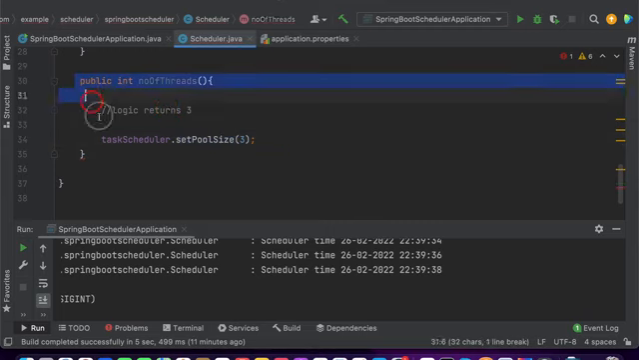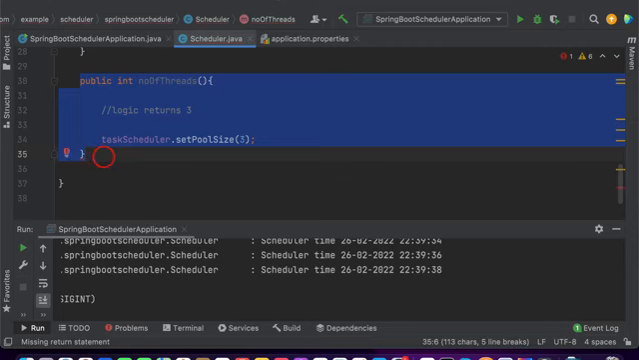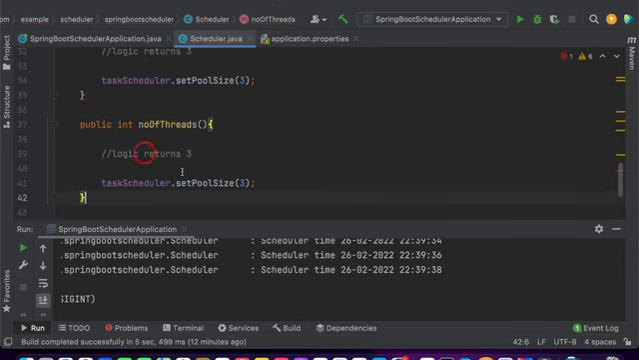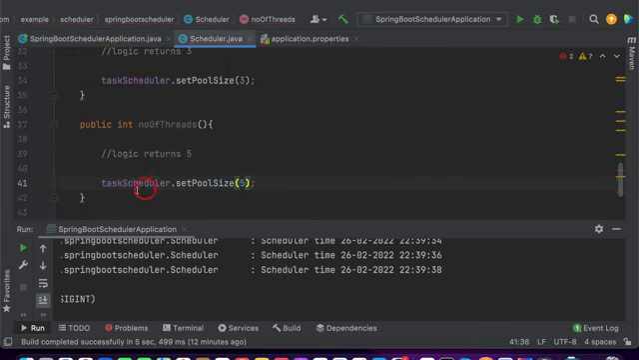So let's say this method will return some logic, and based on that logic you want to execute 3 threads. Let's say we have one more method, and this method will return 5. Then you want to execute this method by using 5 threads. Then instead of hard coding here, I can remove this, and I will set the thread value in this method. Depending on that logic, I'm going to choose the number of threads. Okay, so that's how it's going to work, guys.